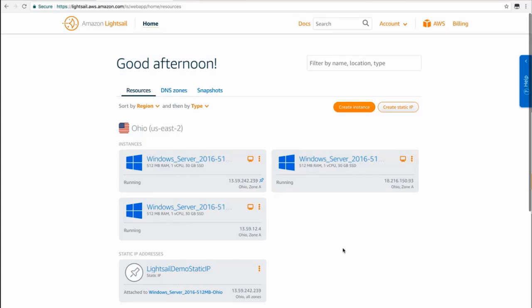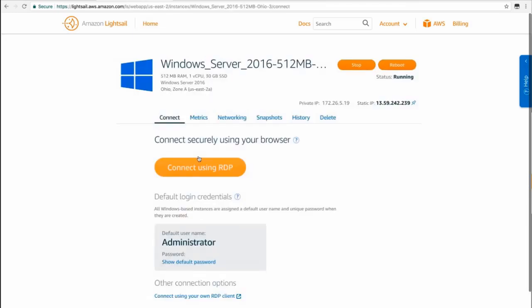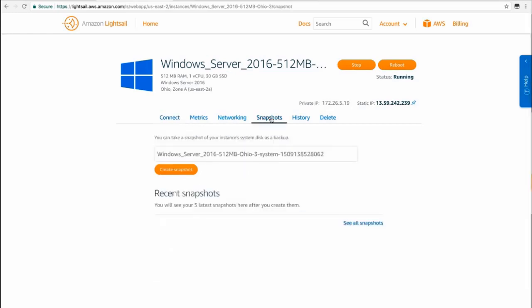But the other thing that you will need to do is potentially take a snapshot of your instance. So the way that you would do that is in your instance management, we've seen networking there for the static IP. Under snapshots, you can see that I don't have a snapshot.